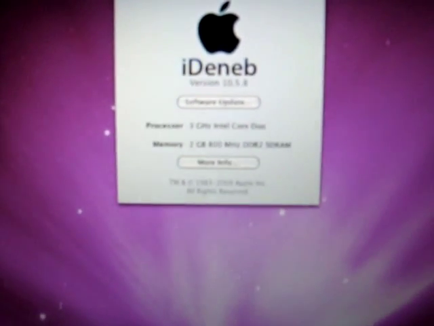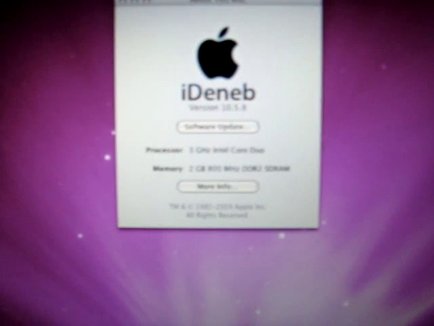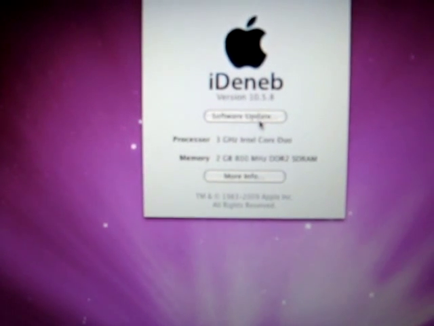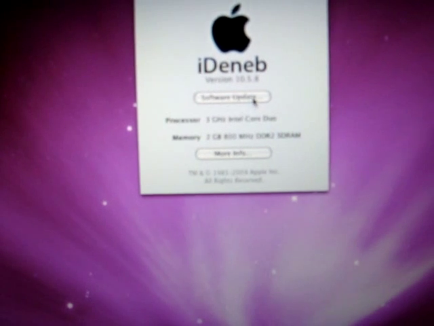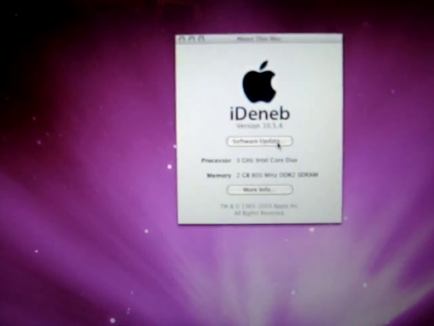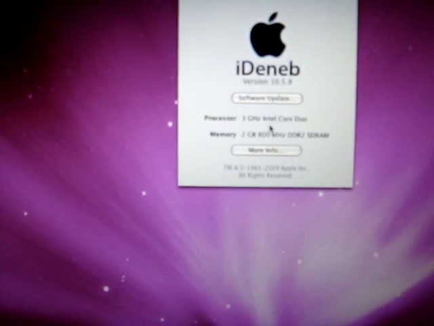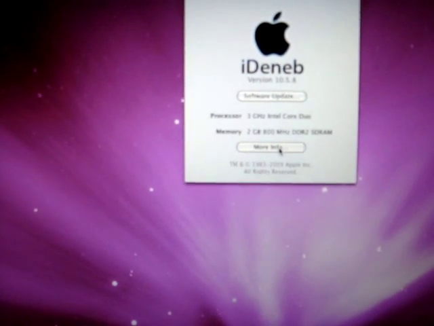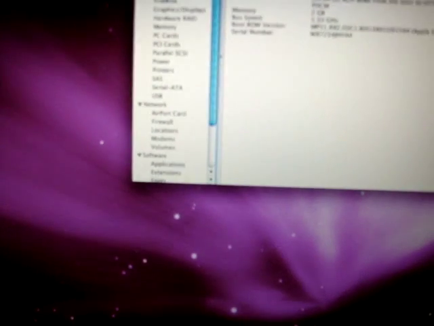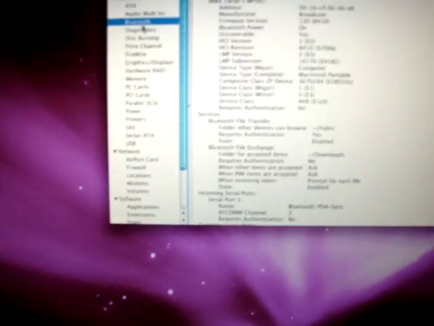And of course, for these, iDeneb is my weapon of choice these days, just because it takes you to version 10.5.8, and you don't have to worry about any updates, and it's just been working flawless for all the Inspiron, Dells, and HP models. They say it's 3 gigahertz Intel Core Duo, 2 gigs of 800 megahertz RAM, Bluetooth's rocking.